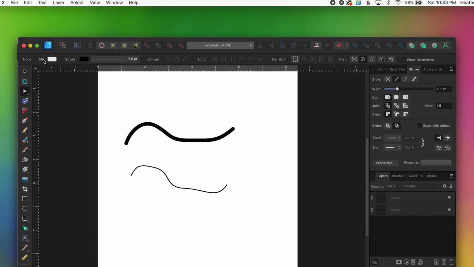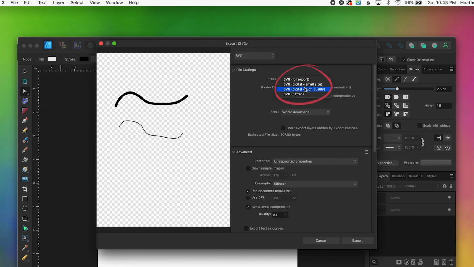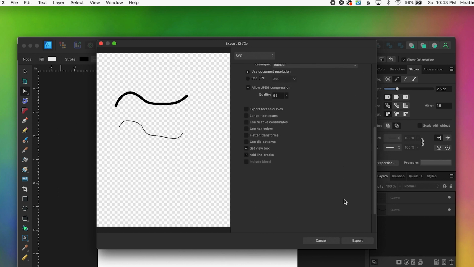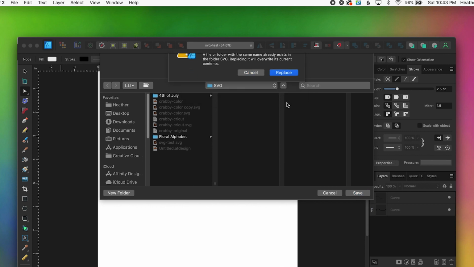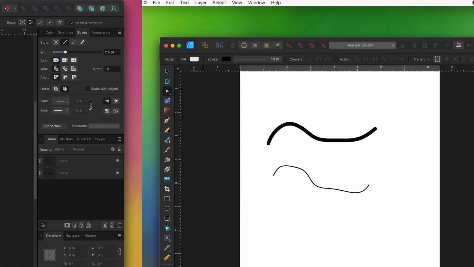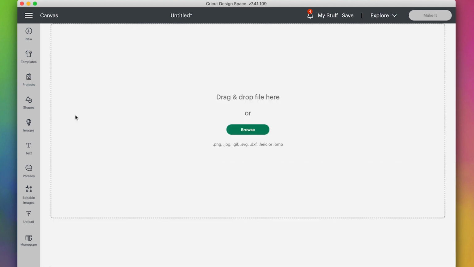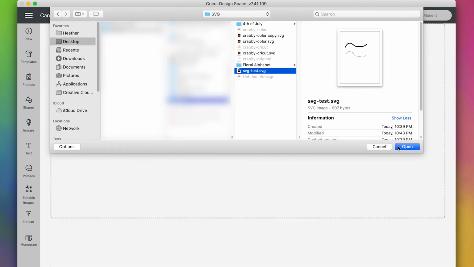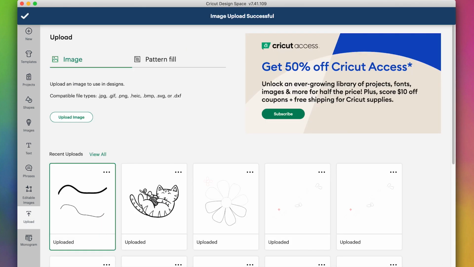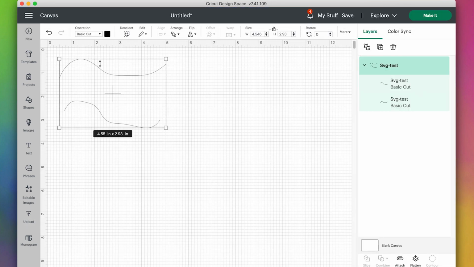If we just create this and bring it into Cricut Design Space, I'm going to show you what's going to happen. So if I go to File, Export, and I'll just export it as an SVG, and I always uncheck Set View Box, and we'll do Save. And then I'm going to go over to Cricut Design Space and upload. And now when I add it to the canvas, you can see that they're both just lines and they don't have that thickness to them that we saw in Affinity Designer.